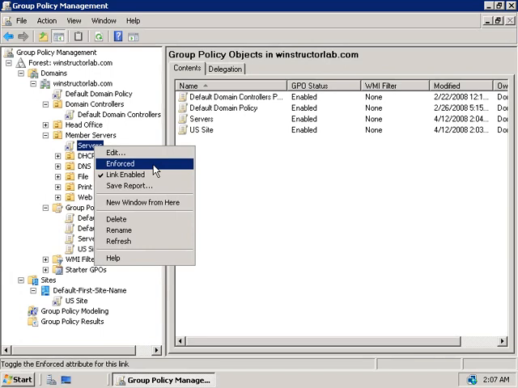We can enforce this policy, which used to be called No Override in earlier versions of Windows Server, and what this setting does is force this policy to be applied regardless of whether or not there are other group policy objects down the line which contain conflicting settings. Now, if you recall earlier in this video, we said that a policy at a child OU, say our DHCP OU here, which sits under our member servers OU, if that has conflicting settings, then the DHCP policy will override the service policy. Well, it's true.